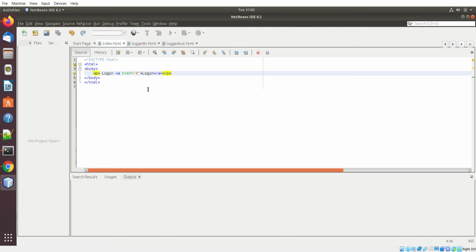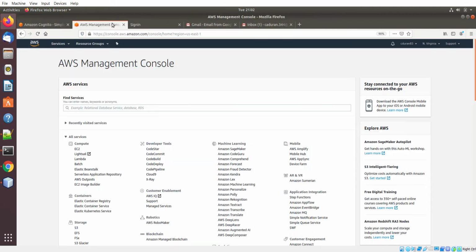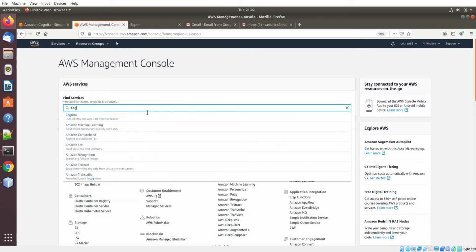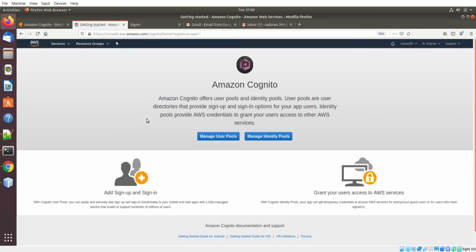So to have this link with Amazon Cognito, what you're going to have to do is have an AWS account. And what you're going to do actually is once you're logged in, you're going to see this AWS Management Console. You're going to go here and type in Cognito. It's going to bring you to their Amazon Cognito page. Click on User Pools.